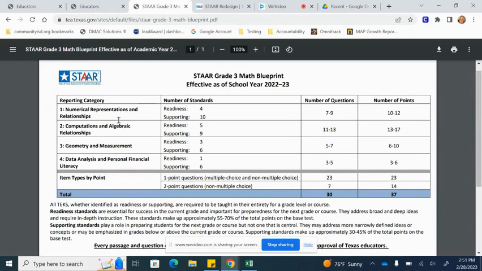So this on the left shows me the reporting categories that will be assessed, and then the number of standards. So you've got readiness versus supporting, followed by the number of questions for each of the reporting categories, and then number of points. So notice that the number of points is higher than the number of questions. Keep in mind that some questions are worth 2 points. That's why your number of points are higher.